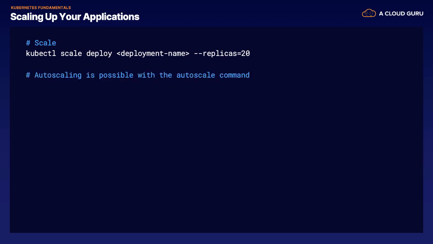The other way to go about it is to use kubectl scale. For example, we'll do kubectl scale deploy to scale a deployment, provide the deployment name, and then the number of replicas that we want. And it's even possible to do auto scaling with the kubectl autoscale command. We won't go into that, but it's really cool that this is even possible to scale the number of replicas or pods in your deployment based on the load that this application is under.